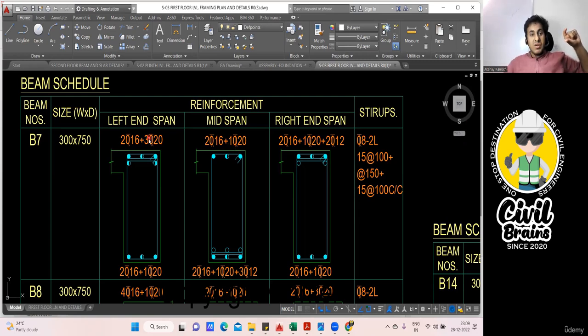Then your left extra will be 20 diameter 2 bar again. Then on the right it will be 12 diameter 2 bar. Getting my point? Then in the bottom here it is 16 diameter 2 bar and 20 diameter 1 bar. So this is top, and in the bottom, 16 dia 2 bar and 20 dia 1 bar will go completely. Only in the middle portion, the curtailment bar I mentioned, there you will provide 12 diameter 3 bar. Getting my point? This is how the BBS has to be done.